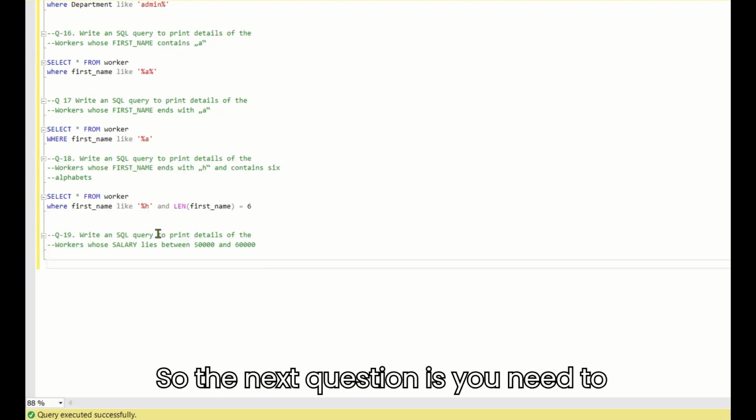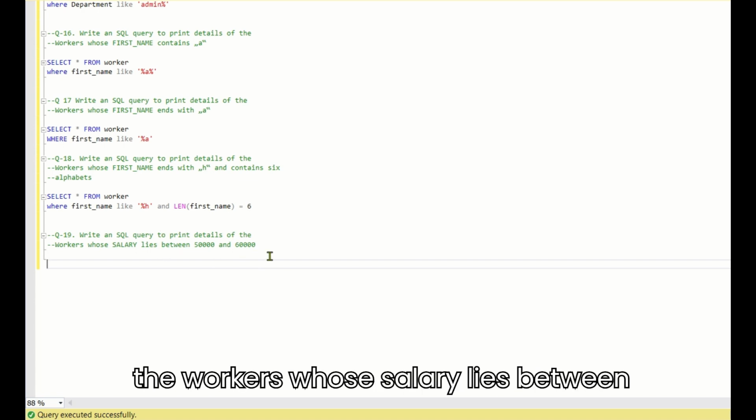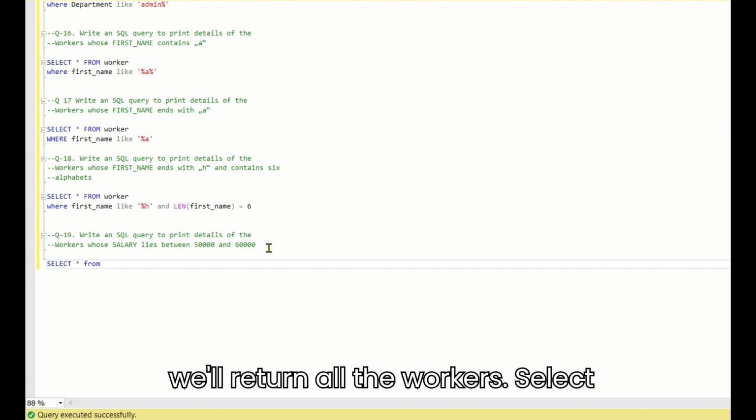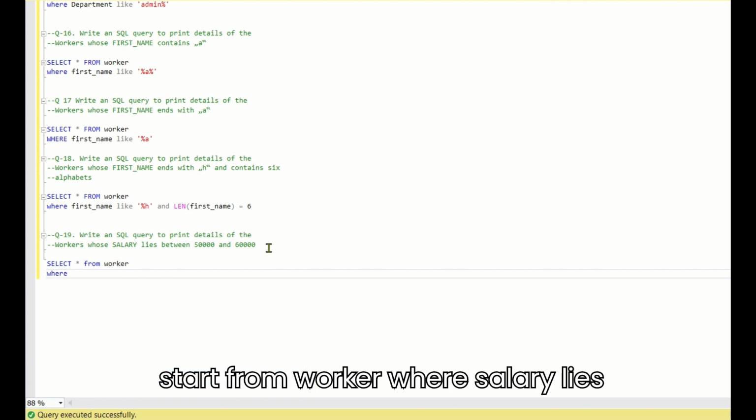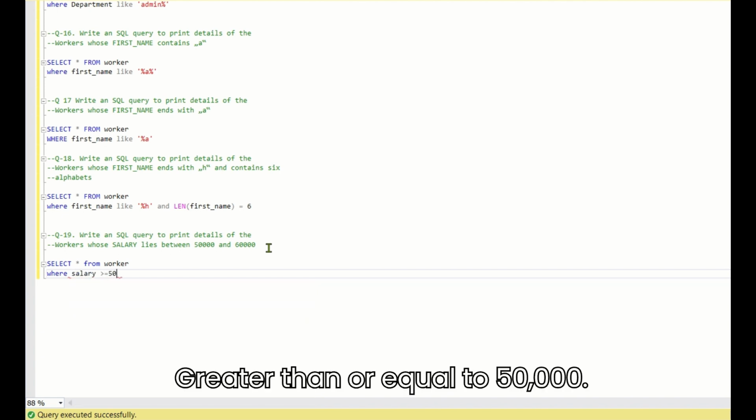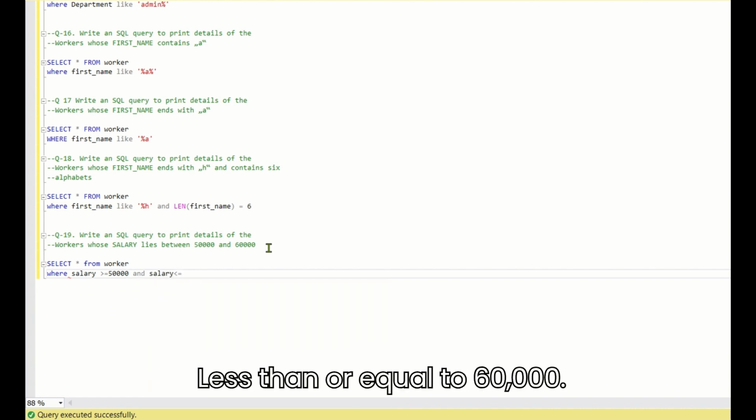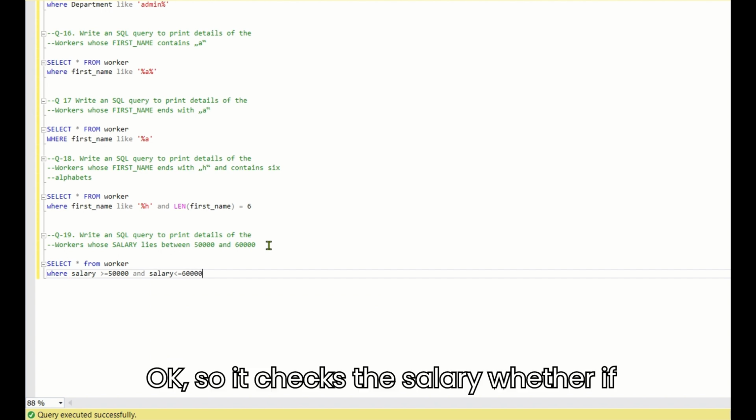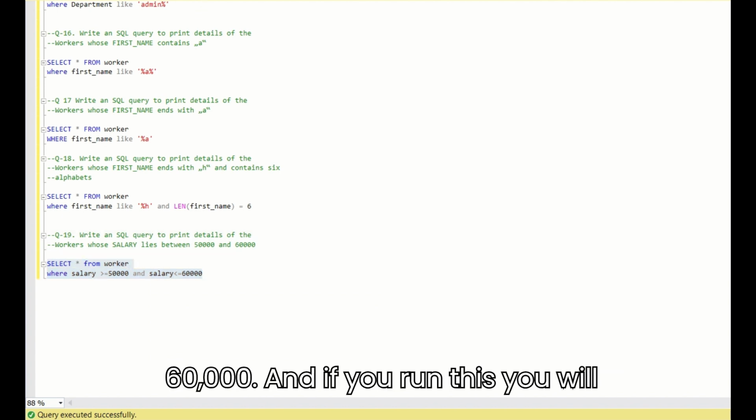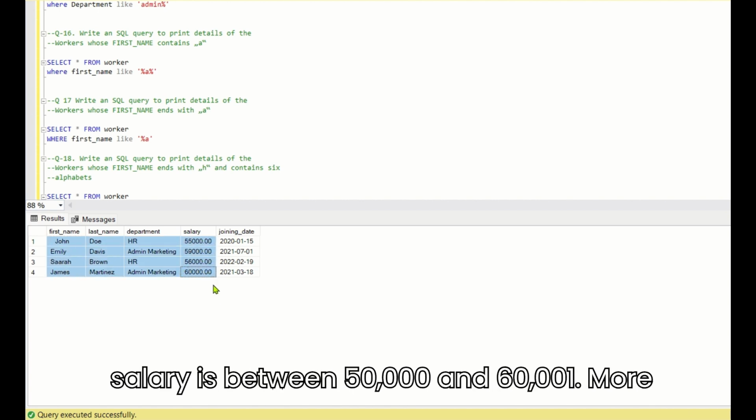So the next question is, you need to write an SQL query to print details of the workers whose salary lies between 50,000 and 60,000. So first we'll return all the workers, select star from worker, where salary lies between 50,000 and 60,000. So salary greater than or equal to 50,000 and salary less than or equal to 60,000. Okay, so it checks whether the salary is greater than 50,000 and less than 60,000. And if you run this, you will get all these employees because their salary is between 50,000 and 60,000.